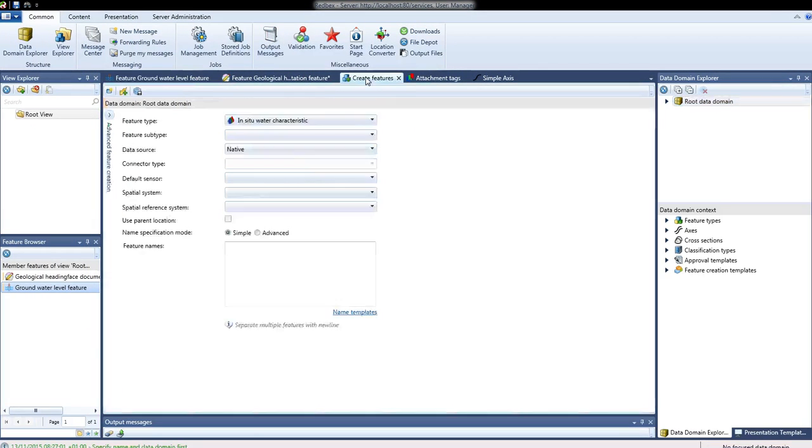So if we create a feature, then we also have to tell the feature which is to be created which data domain it is linked to, because of course this feature relies on every definition which is done in this data domain. So it is very central that every feature creation is done to a specific data domain. In this case, the new feature will be created within the root data domain.